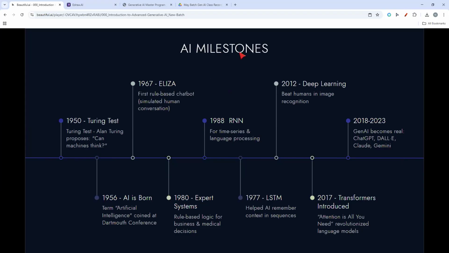These are some of the AI milestones I have kept here, some of the major milestones. In 2017, as you can see, transformers were introduced, and whatever LLMs you are using right now are all based on transformers only. After 2017, we started building large language models with transformers as the backbone.